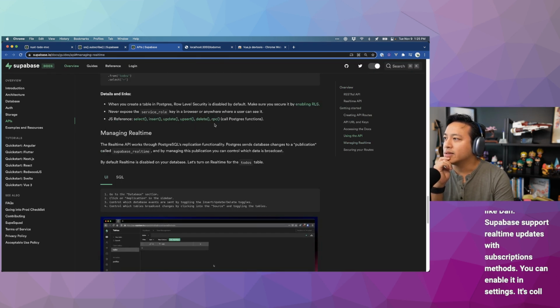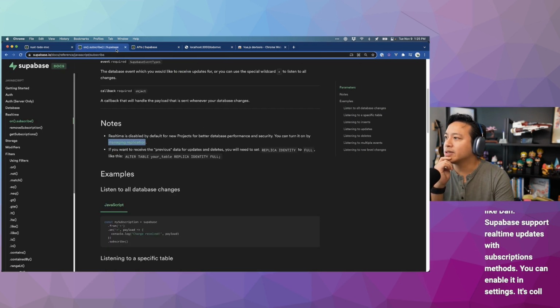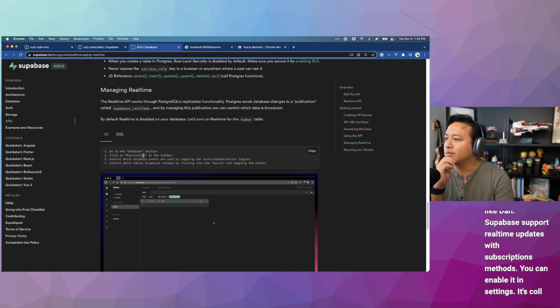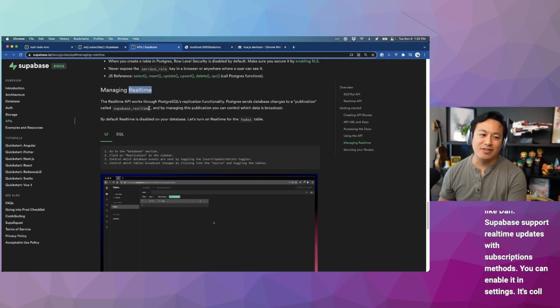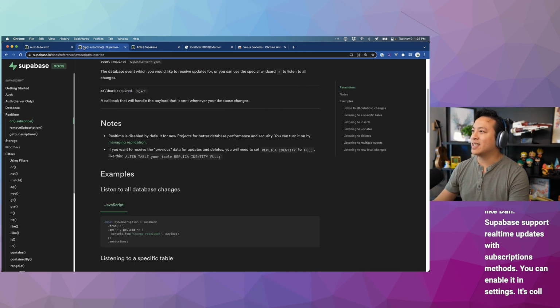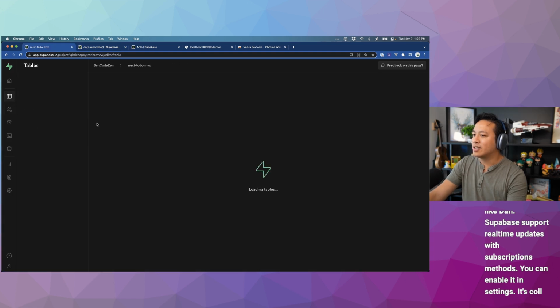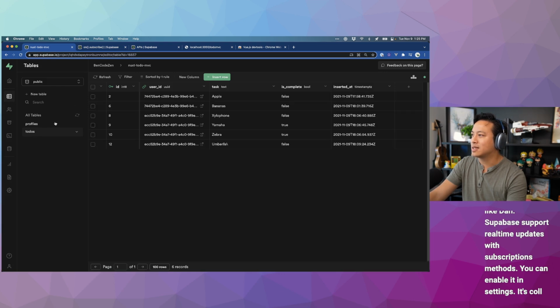Wait, that wasn't it? Was that it? Does it mean managing real-time? This looks like a typo in the docs. Database... Nope, it does say replication. But then it says real time here. Okay, they must have called it replication at some point in the docs and then did not change all the instances of it, which again, I totally understand what that's like to miss things in the database.